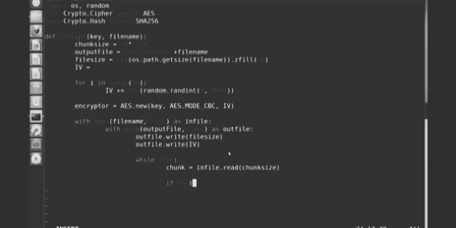Okay. Now we're going to write an if. So if the length of chunk is equal to 0, so it's got nothing in it, then we're going to break out of our while. Else if the length of chunk modulus 16, so we can get the remainder, does not equal 0, then we're going to add some padding.